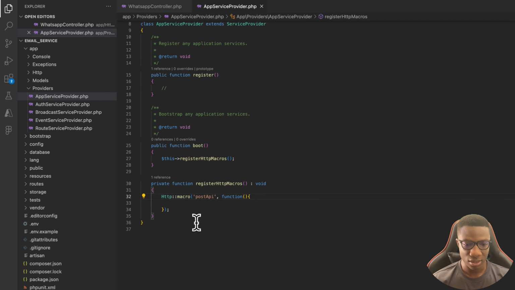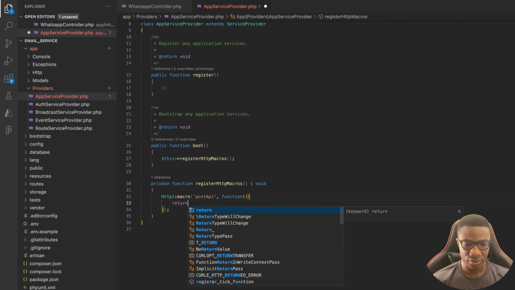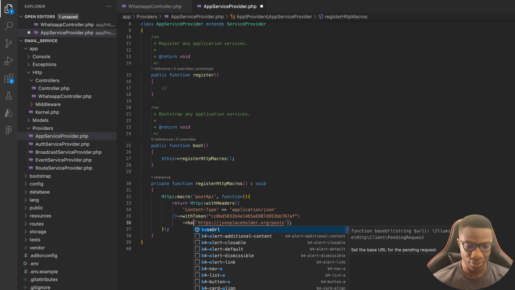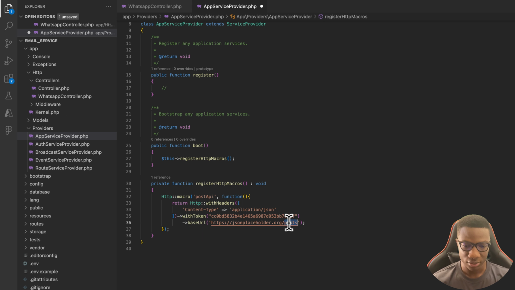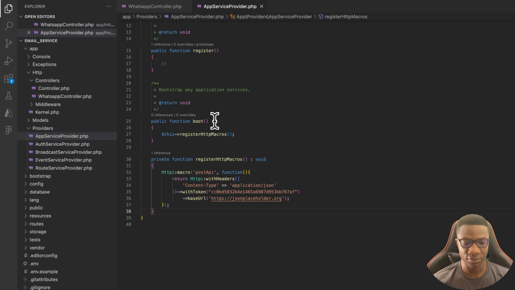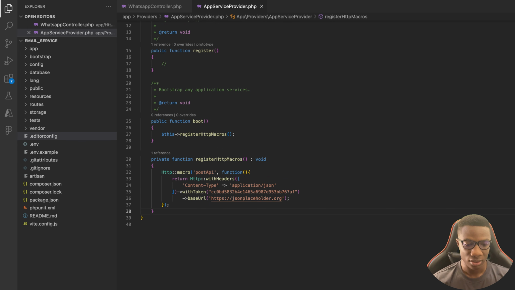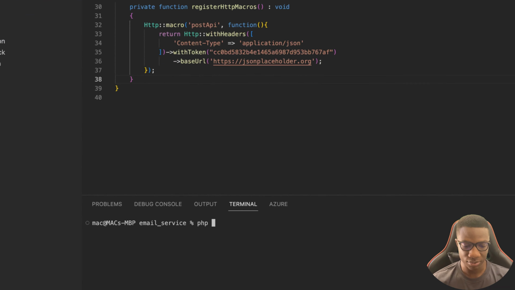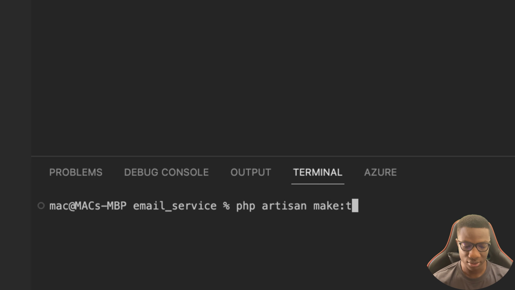Yeah, if it's that. So here we return. We're going to have with headers, content type, this, with token, this, and that's all. Now I have to set the base URL to this. Alright, so even this is still very risky. So I think I should write a test so that we could have some of these things working the way they should. So let me just write a test, php artisan make:test.